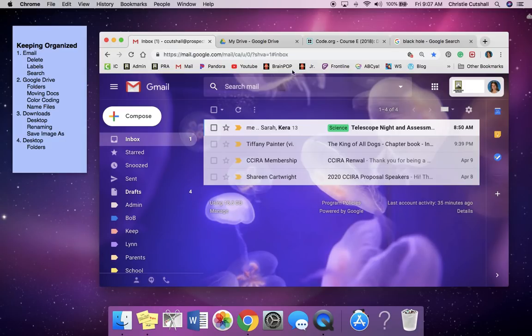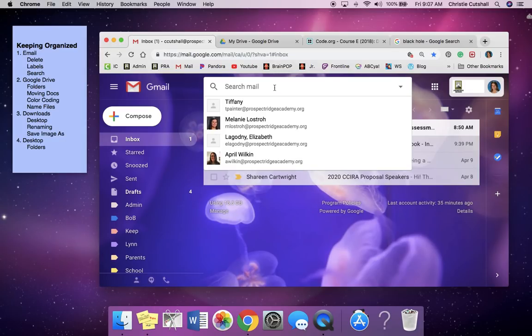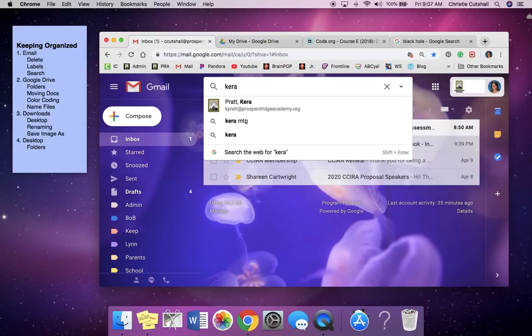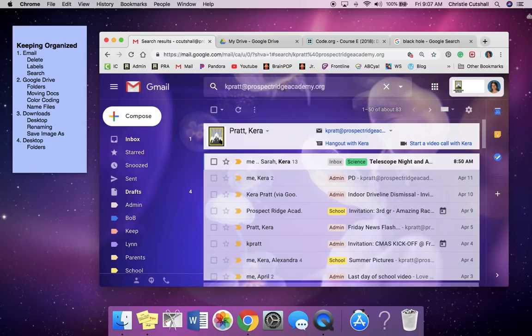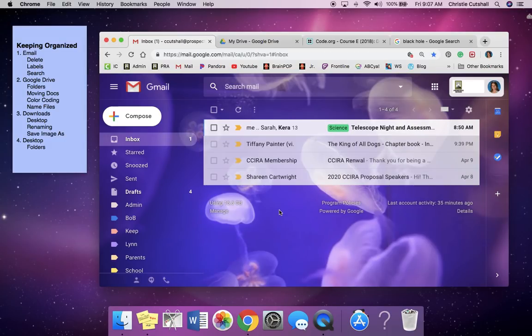If you're looking for a specific email or from a specific person, you can use the search bar at the top. If I'm looking for something specific, either by a person, or I can search for a phrase in an email. So things are not lost. You have lots of ways to find and access your email information.